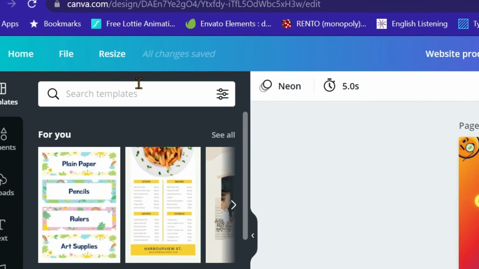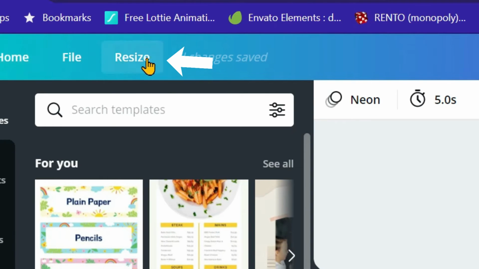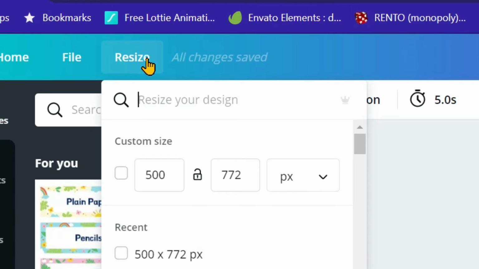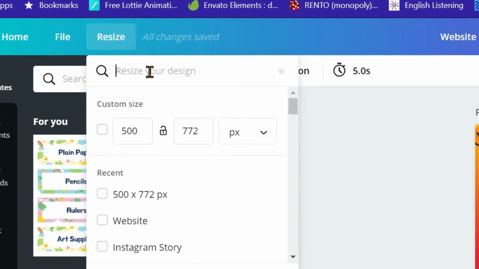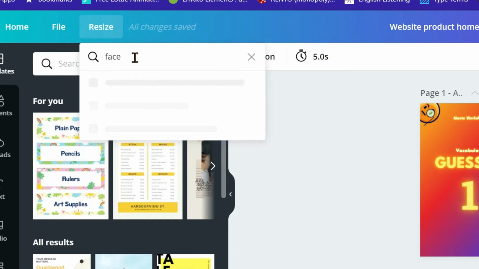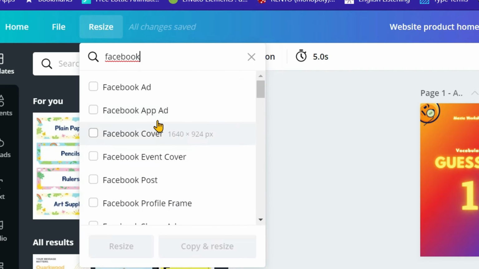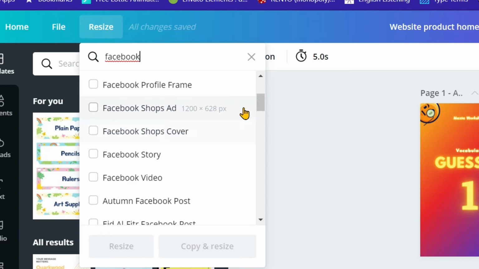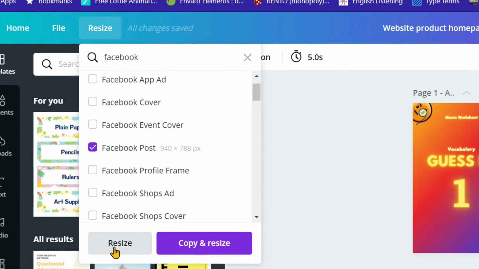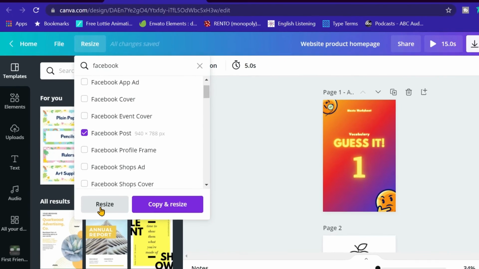So please look at this function, RESIZE, right here, and click, and you can see resize your design, and you can type something like Facebook. Okay, we have wide varieties of options, such as Facebook ad, Facebook cover, okay, Facebook post. If you choose this one, please click and press the button resize.